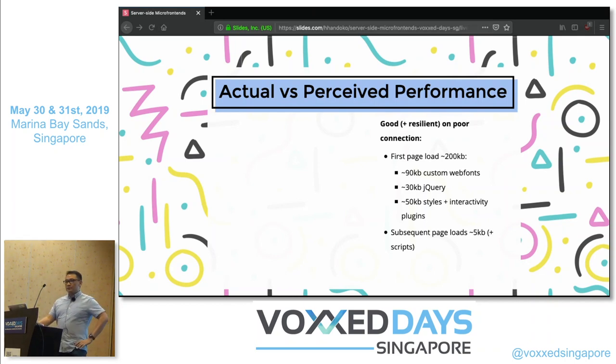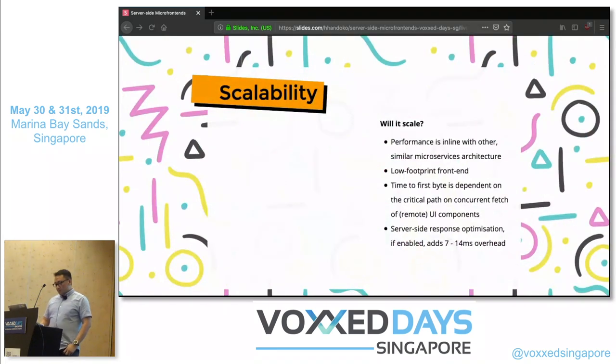Half of it, which we really don't have control over, is the standard styles, things like web fonts and the base library. But once you get past that first page, when you're navigating over the other pages, it's quite fast because it only retrieves the stuff that is not cached, which is the HTML itself, and whatever other scripts are required by the page that haven't been cached yet. So we're leveraging the browser cache functionality for that. Performance is in line with other similar microservices.